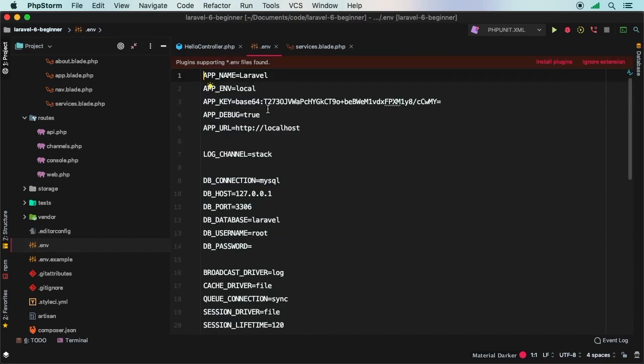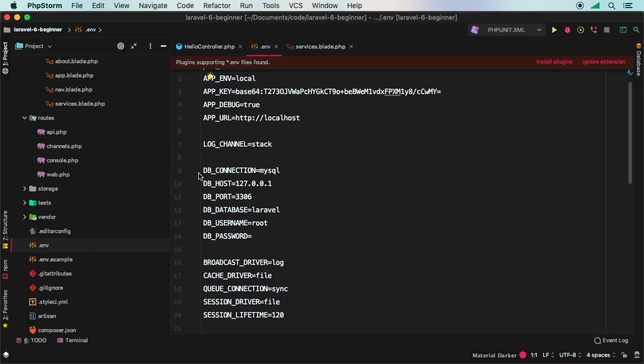If we pop open .env, we see this section right here with DB_. These are all of your database settings. Right now, it is set up to MySQL, and it is set up to 127.0.0.1, which is localhost. Right now, our database is set to laravel, and the username is set to root. So when I created that Laravel database in my local environment, I already knew that the settings were going to be like this by default.